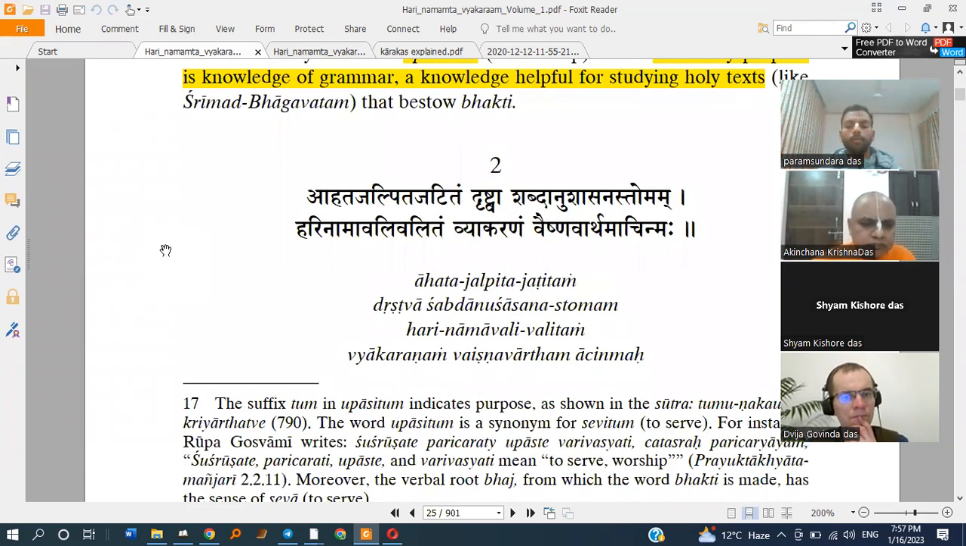Ahata jalpita jatitam drishtva shabdanusasana stomam harinama valitam vyakaranam vaishnavartham achinma.